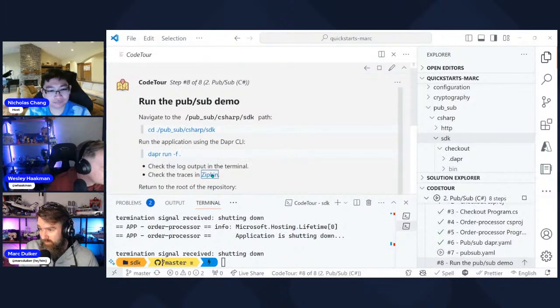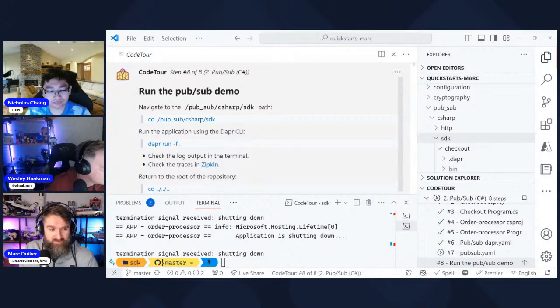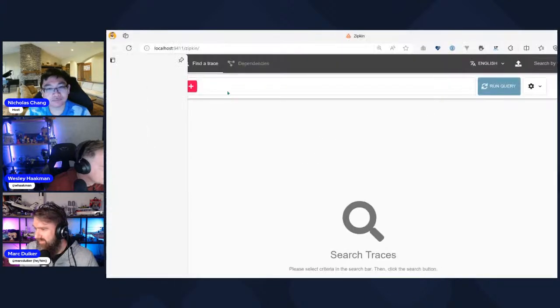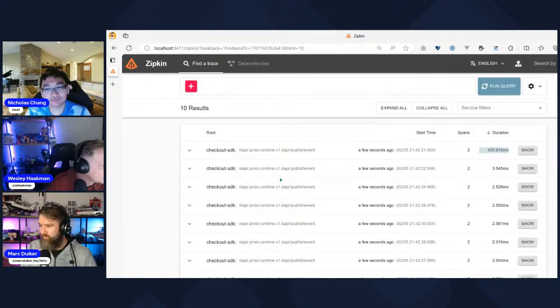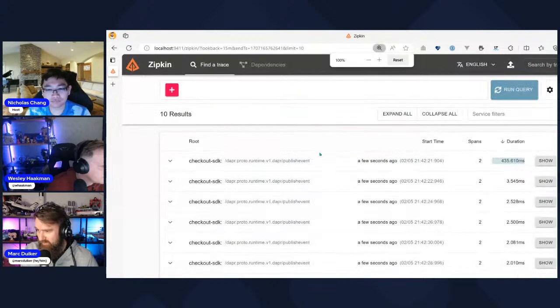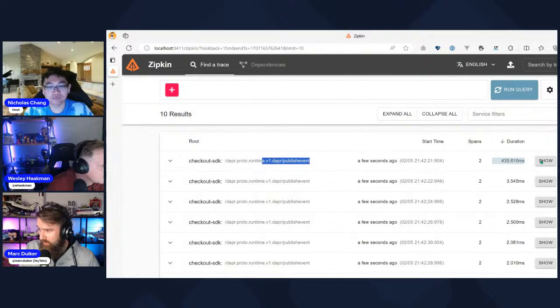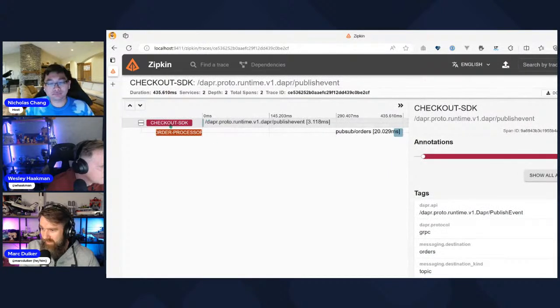And again, we can also see those traces in Zipkin as well. It opens again in another window. Right, so what we can see here is we see the checkout application, and maybe I need to zoom in a bit. We can see that it's doing a publish event to Dapr endpoint. And here we can see the same information as before, but this is now across a message broker. So we can see that one application is publishing it, and we see that the order processor is actually receiving it.